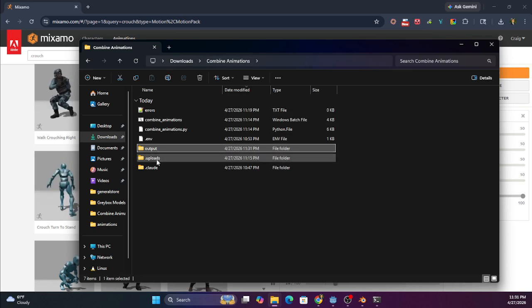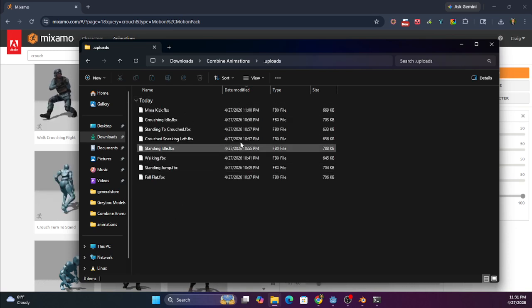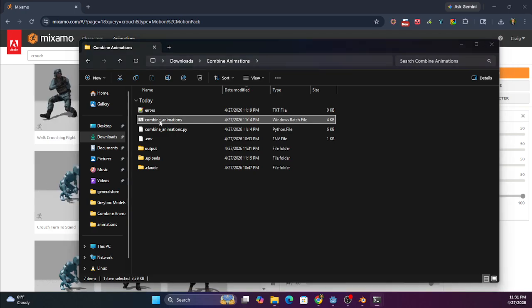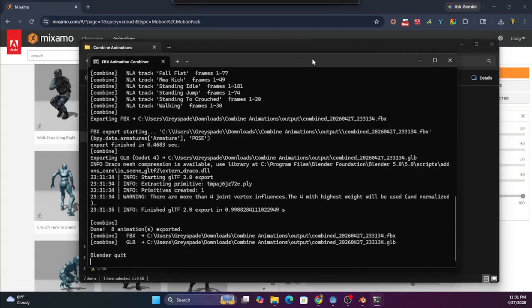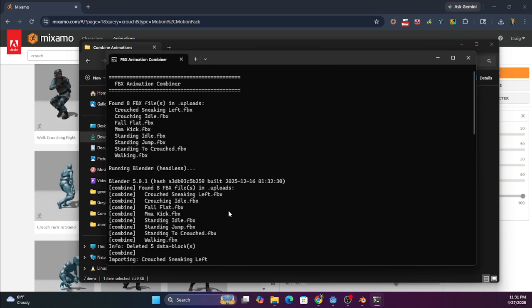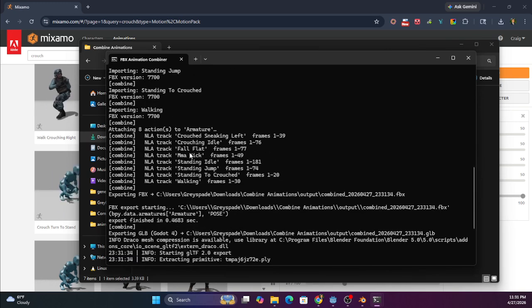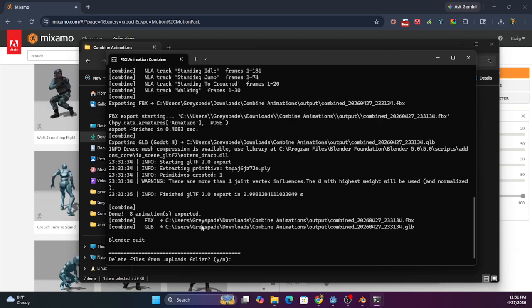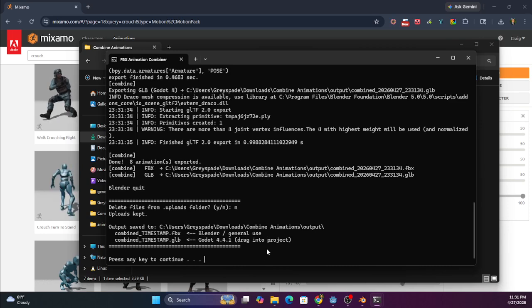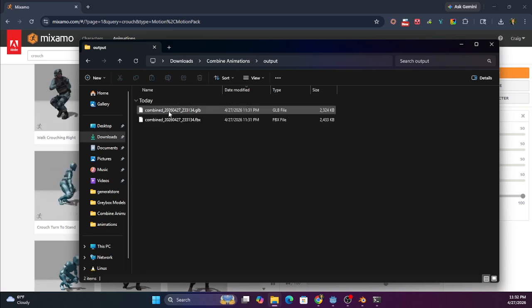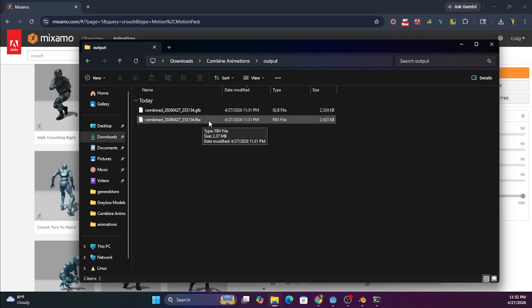So once they're inside the uploads, everything you want to combine into one file, just double click the bat file. What it's going to do, it's going to run up Blender in the background, and it's going to start combining all of these for you and creating the names for them and putting them into the file. And then at the end, it asks you if you want to delete the files from the upload. I'm just going to put no in this case and just go ahead and space to continue. And it's going to put it in the output. It's going to create both the FBX file and the GLB that you could drop directly.